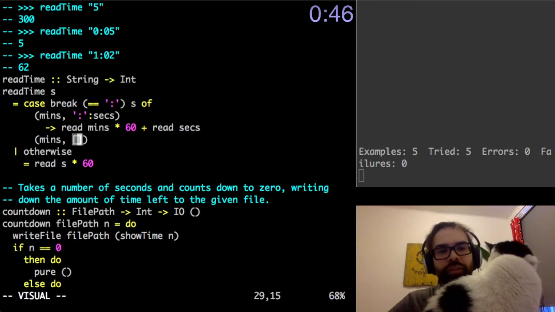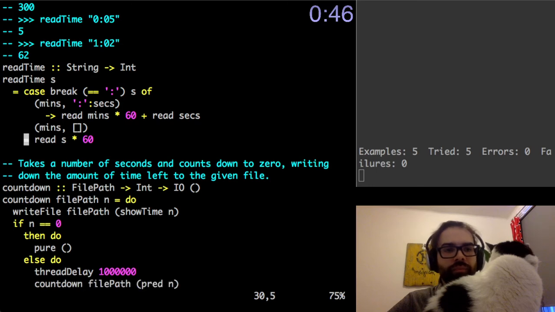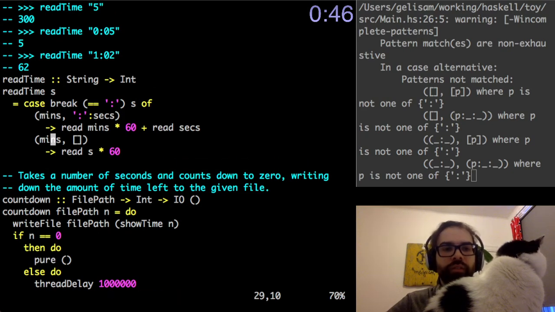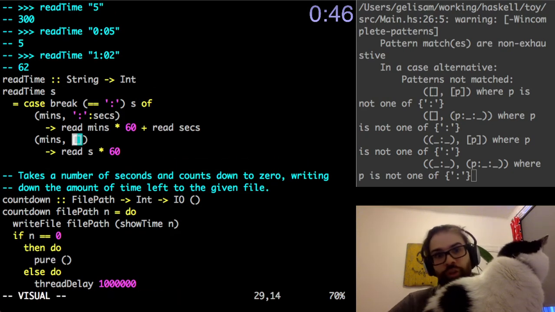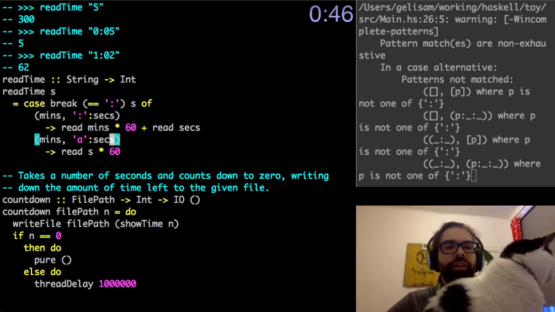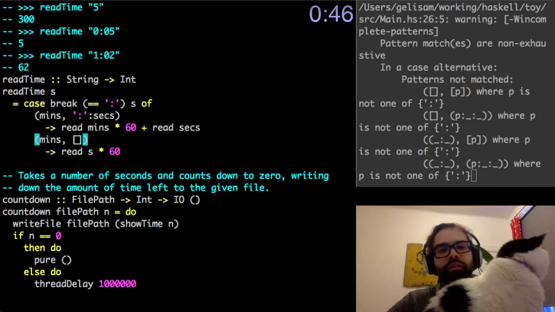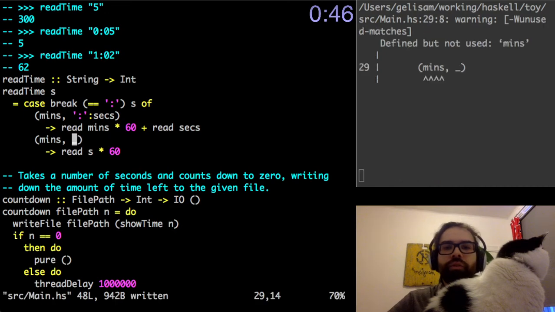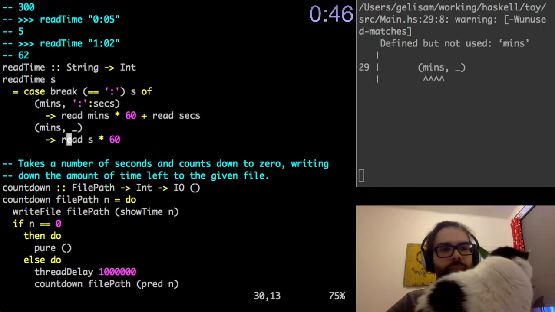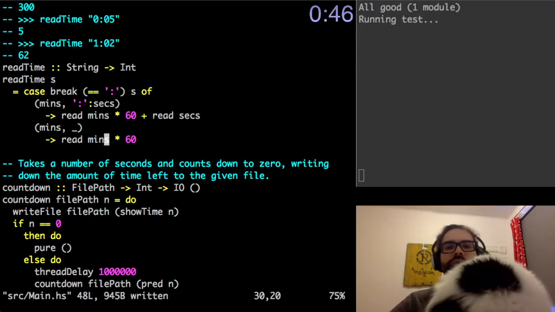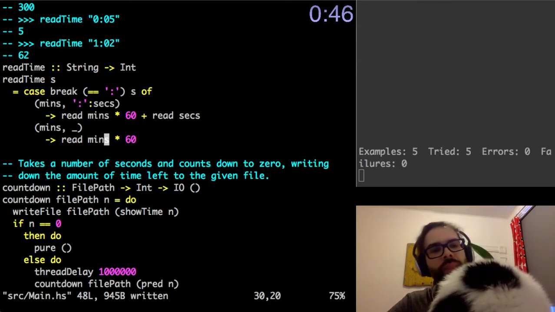So that has to be the empty list, but if I write the empty list after finishing the code, then it will complain that the pattern matches are non-exhaustive because it thinks, well, what about something like the character A or whatever, right? But since the empty list doesn't bind any variable, I can just use underscore, and that will satisfy the type checker. I want to read mins. Excellent. So the type checker is happy.